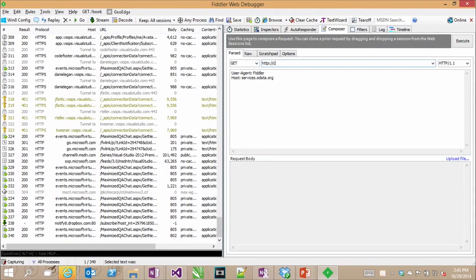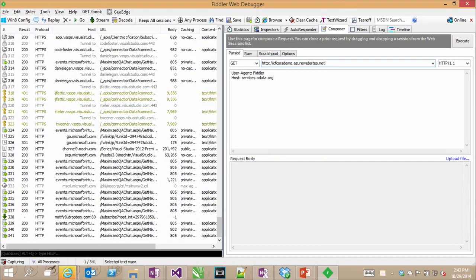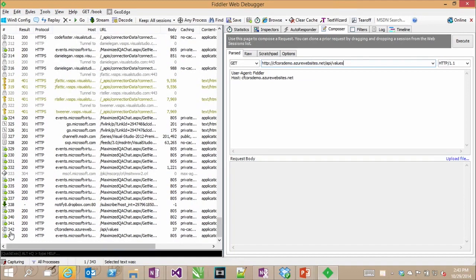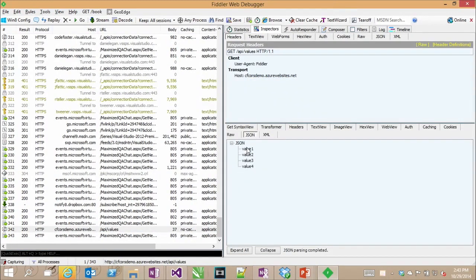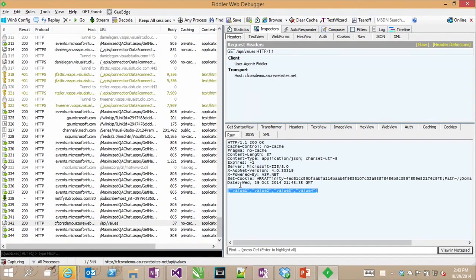I'm going to go to azurewebsites.net/api/values, and it's going to return JSON to me. And this JSON is simply those 4 values. If we look at it in the raw, it might make more sense to you. That's the raw that it's given back to me.